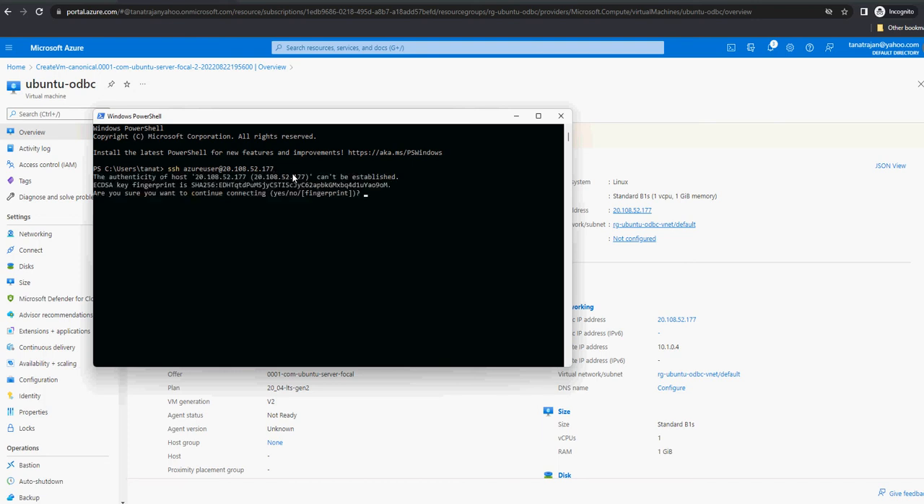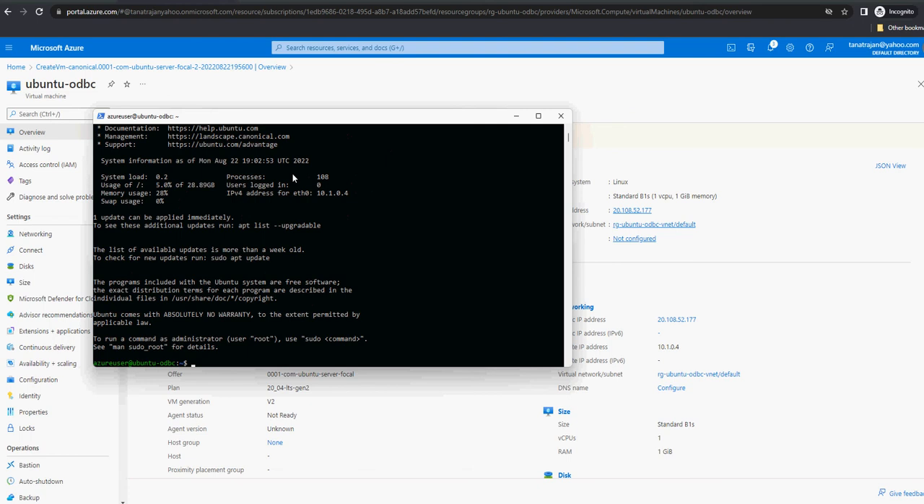So let us see if it connects. It is asking, are you sure you want to connect? Yes. Password. So you remember I gave you a password there. So I am putting in the same password. Cool. It is connected now.